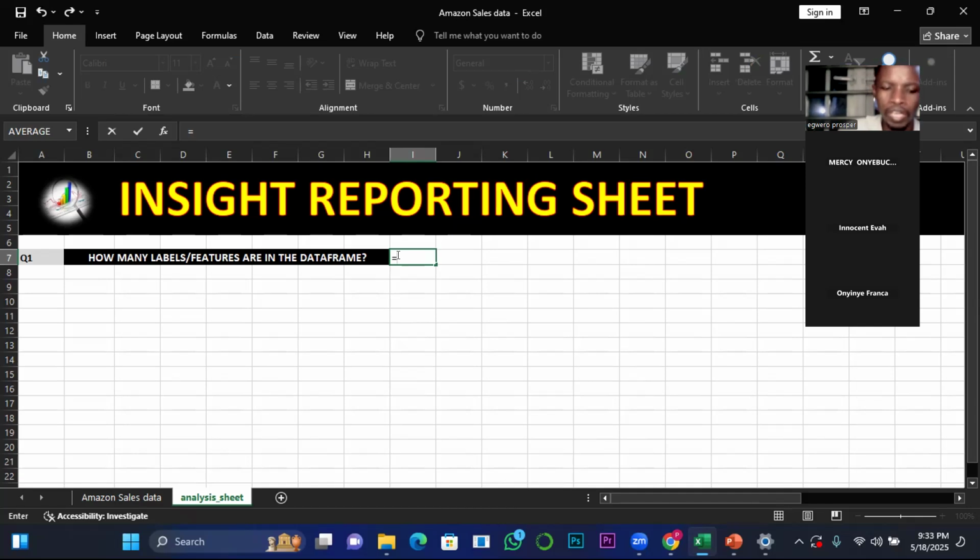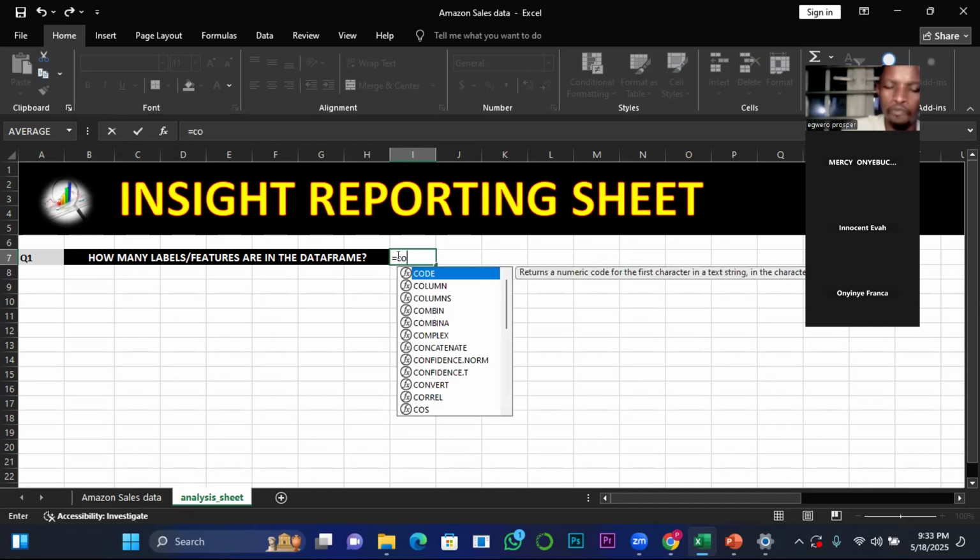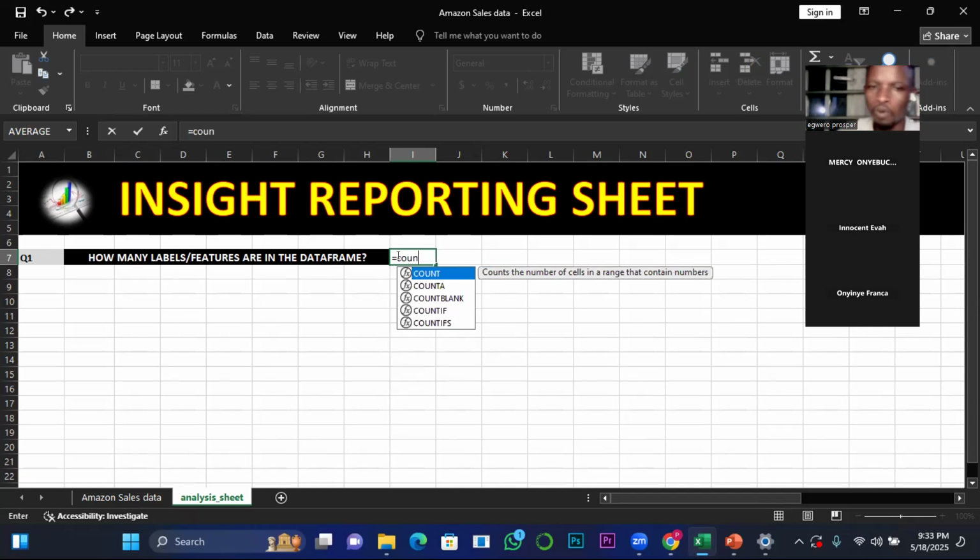So the function is COUNT. Once I have observed the principle, I will type the count. And then once I type CON, it will drop out the functions saved in the Excel library with this keyword. So it is now left for me to know which one exactly I want to use. You can see that we have COUNT.